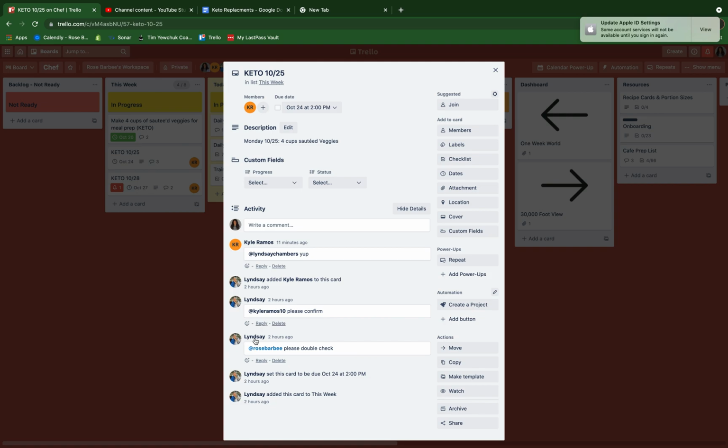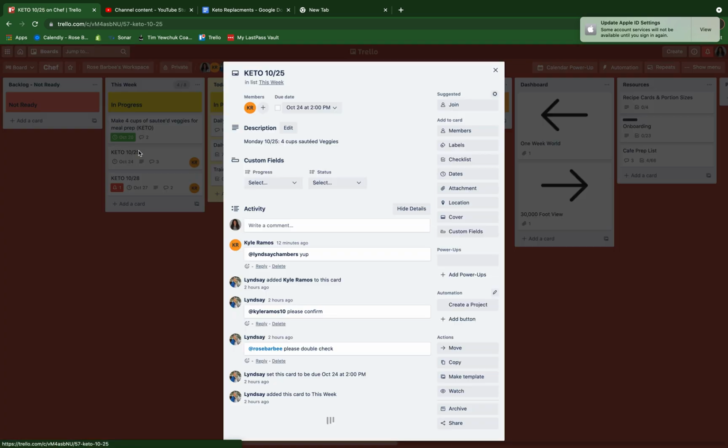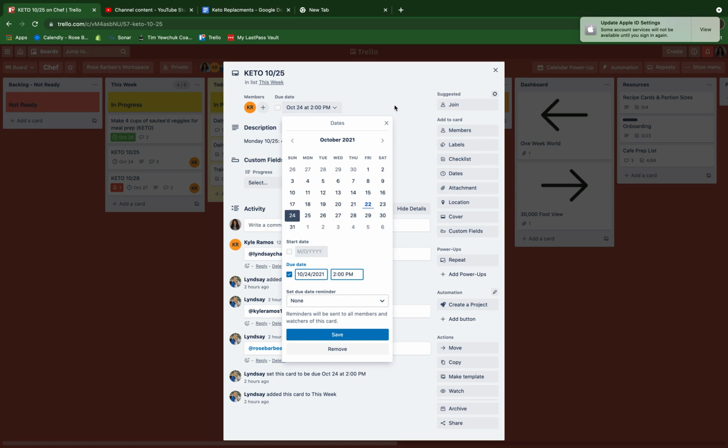I like to do this too. You see Lindsay tagged me to double check the list, and she tagged Kyle to confirm that he got the list, and he did. So everything is set and good to go. Come 10/25, Kyle will move this into today on that date, and then he will move it into done when it's done. Again, Lindsay marked this card as needing to be completed on October 24th, which you do by clicking into it, and right here, add a due date.